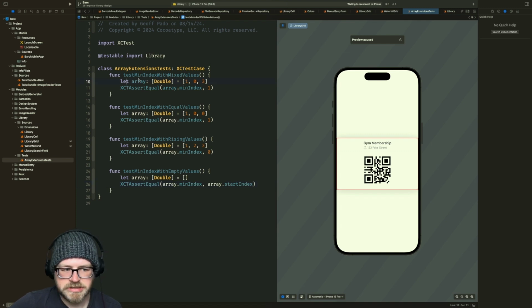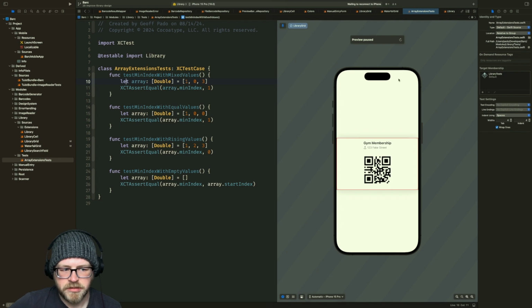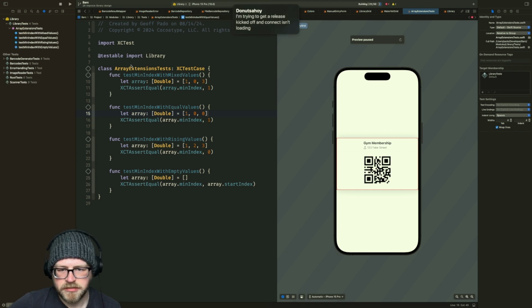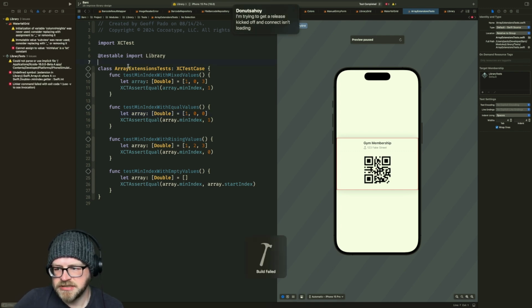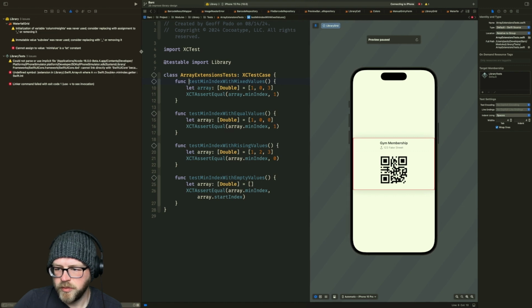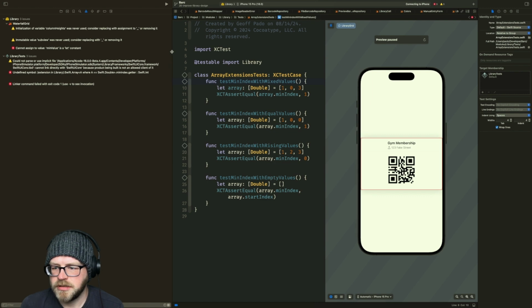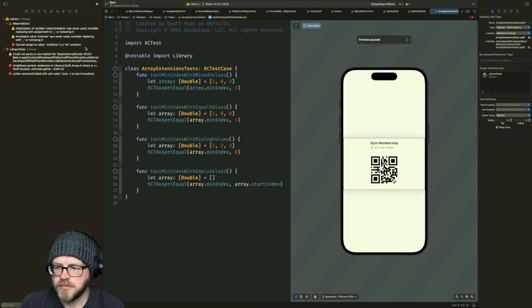Okay, let's assume that all of these tests are good. How do I get the test to actually run? Why are my tests not here? It says 0 tests, and yet you're trying to get a release kicked off and Connect isn't loading. That's a bummer. Could not parse or use implicit file, whatever this is. It's very confusing.